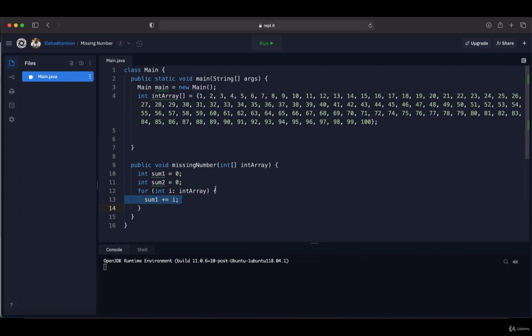Then we need to find out the sum of the elements from 1 to 100. As we said before, we have an equation for that. The equation is n multiplied by n plus 1 divided by 2. So in this case, sum2 will be set like this: n, and in our case n is 100. So 100 multiplied by 101, which is 100 plus 1, divided by 2. With this we are calculating the sum of the integers from 1 to 100.